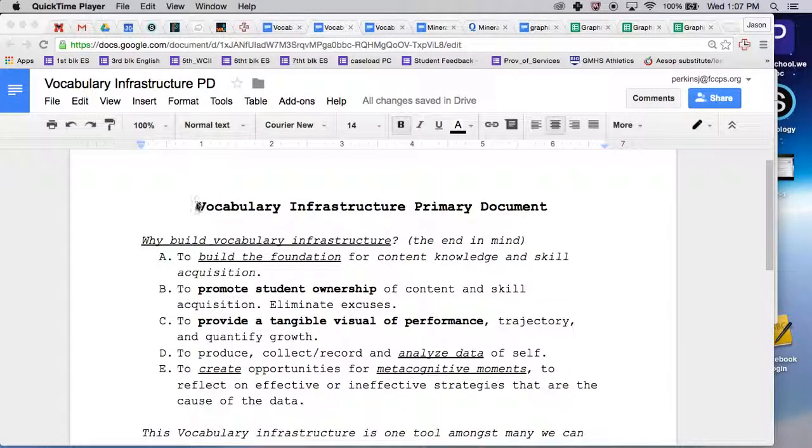This is a presentation on vocabulary infrastructure. This is a project that Carrie Pollock, Brooke Higgins, and I have been working on, and just wanted to talk about why would I want to build vocabulary infrastructure. Okay, kind of thinking about the end in mind.